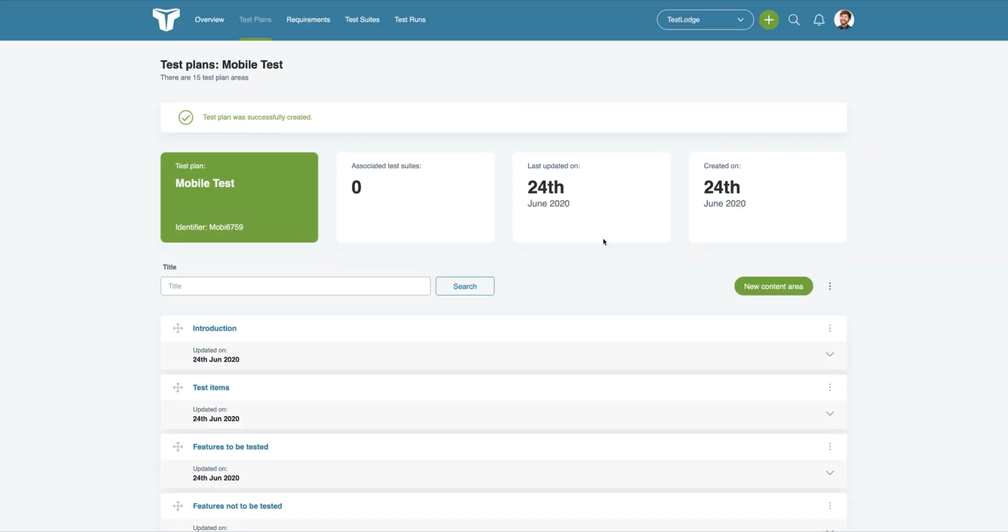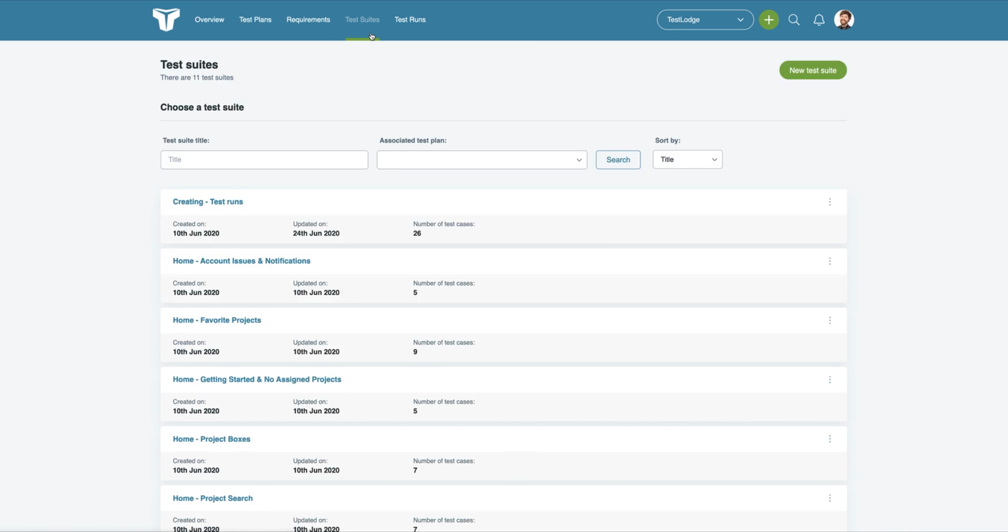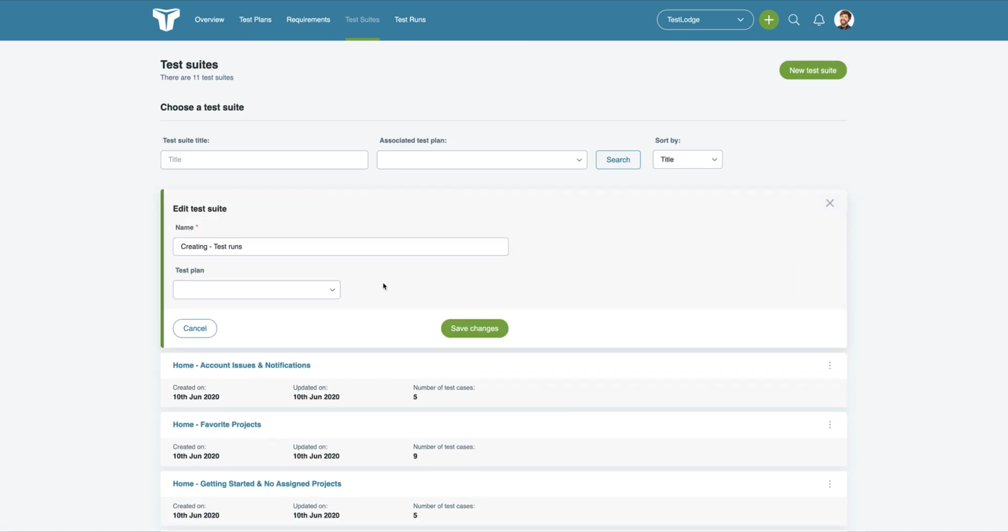To associate a test plan with a test suite, simply edit an existing suite and select the relevant plan from the dropdown.